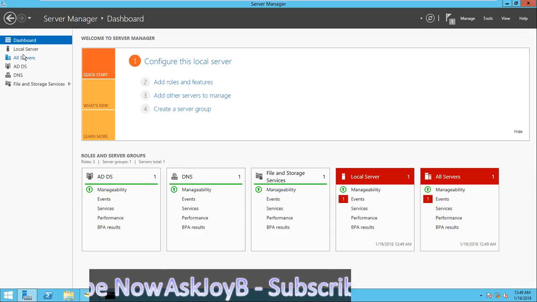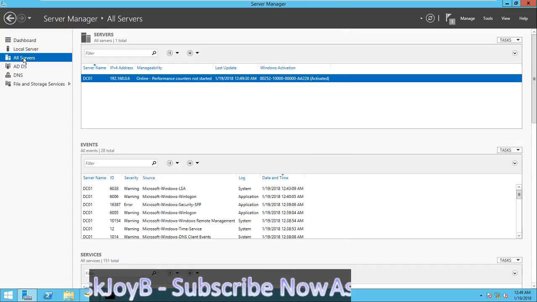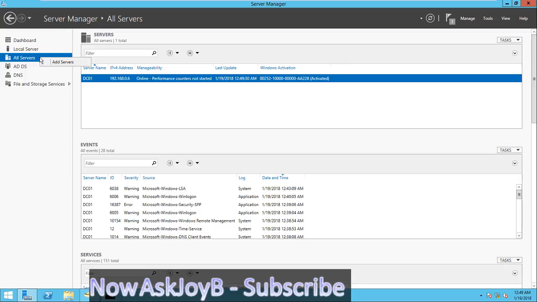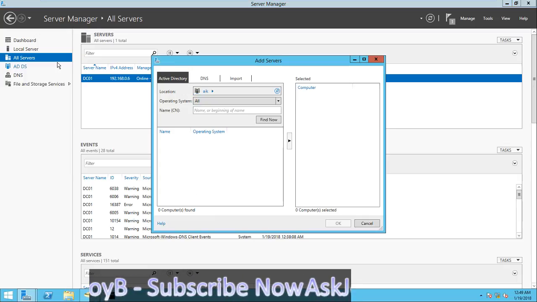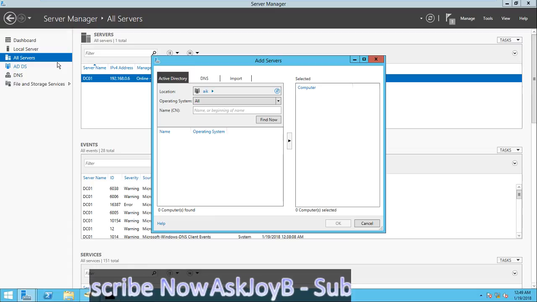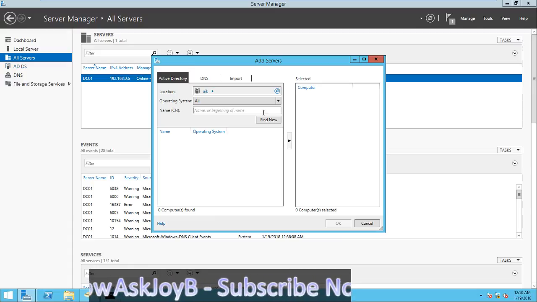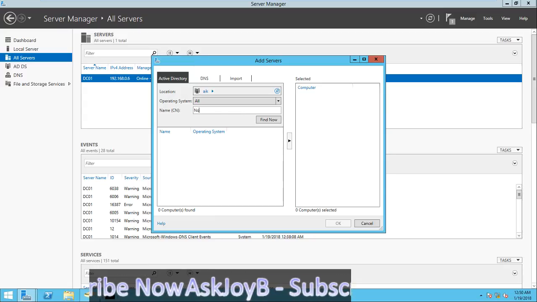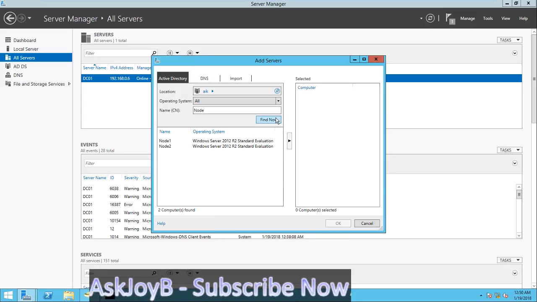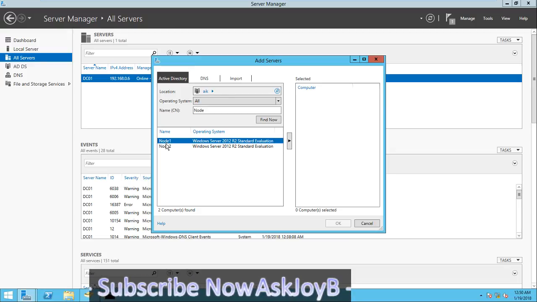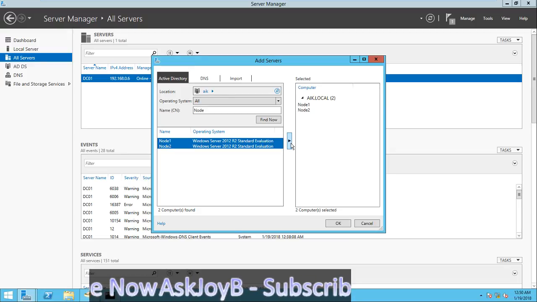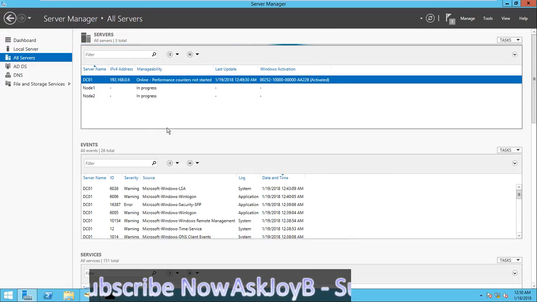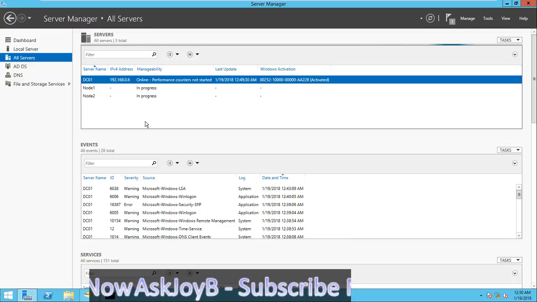Next, I'm adding the other two boxes to this server. I need to right click here and hit add server. After hitting this, I need to give the name of the server here. If I type node and hit find, I will get two of the servers. I will select them, hit this arrow and click OK. Now they will show us progress and will be added very soon.